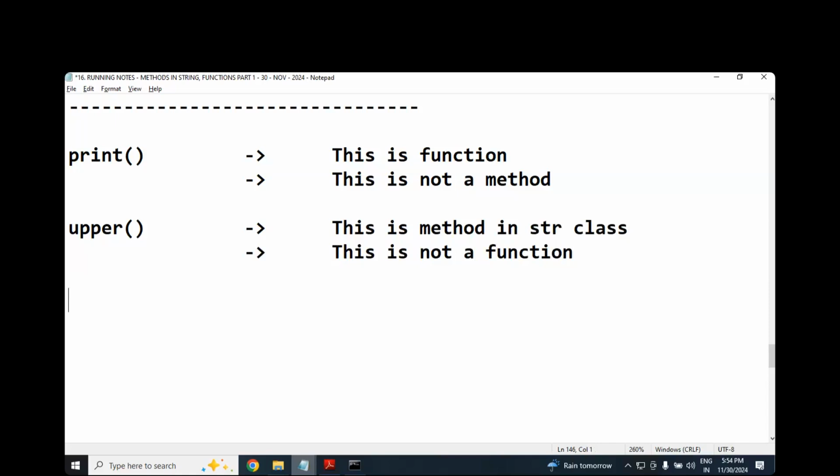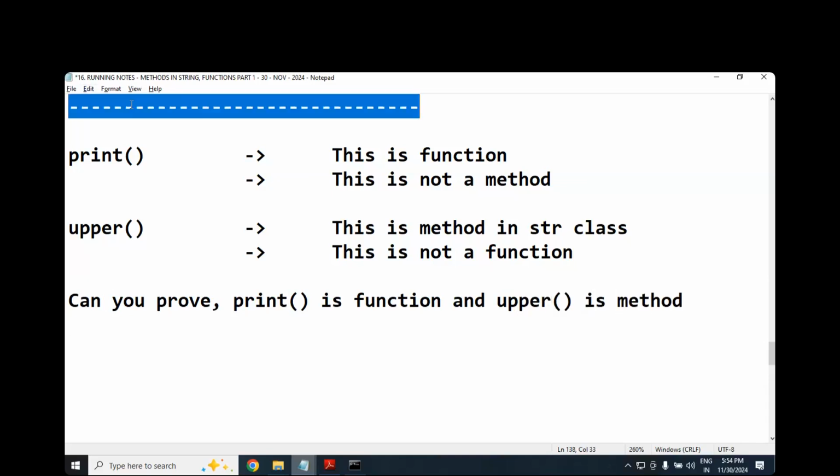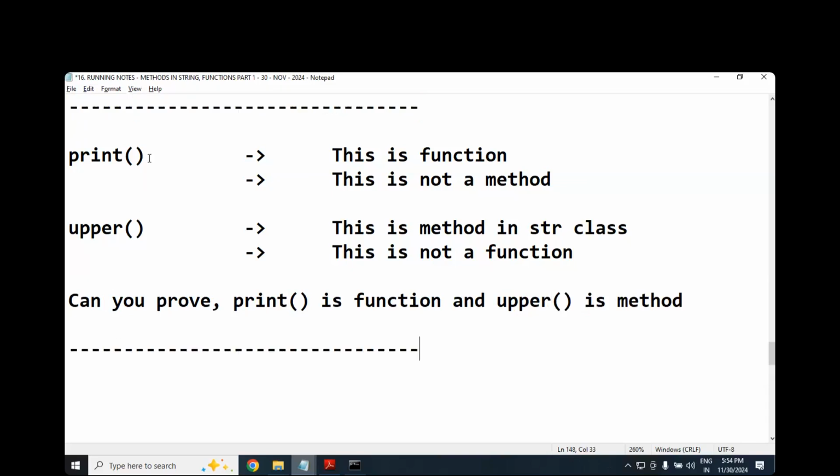Even from your batch or other people, one guy asked, can you prove it? Yeah, good. I can prove it. Print is a function, and upper is a method. Maybe from your batch, once the session was over, one student came and told me, I already know Python, and I thought this one could also be called a function. No, we should never call it that, first of all. Please take note.